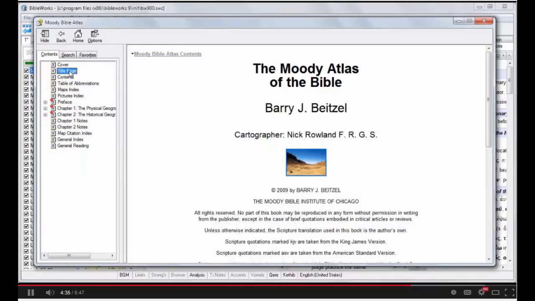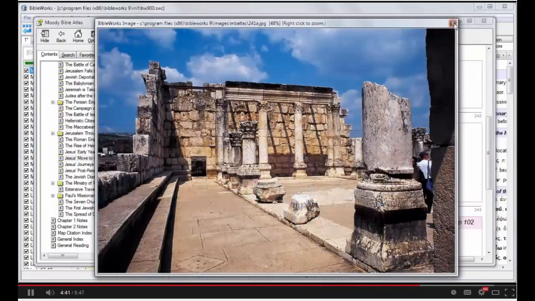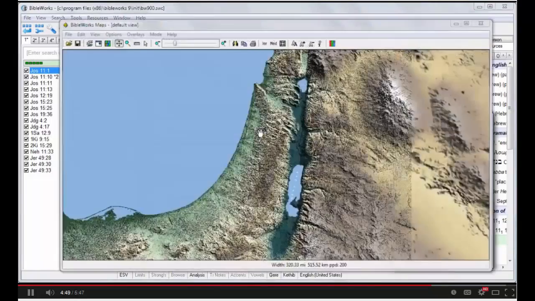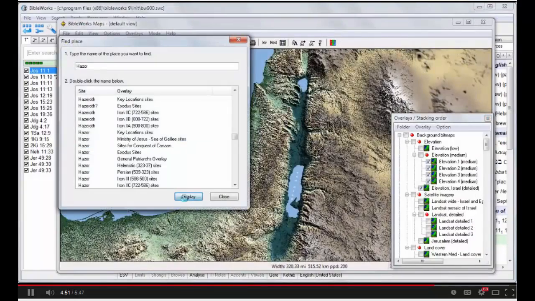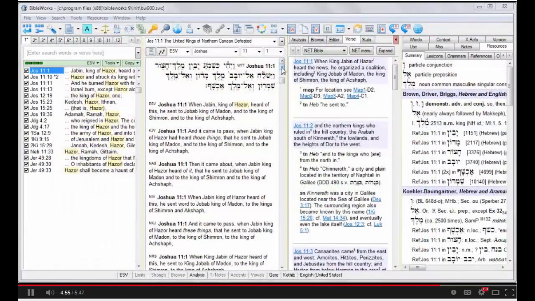For background and geographical study, the full Moody Atlas of the Bible comes with high-resolution maps and dozens of photos that can be resized and copied into your presentations. Or you can right-click on a city in a verse and open the BibleWorks maps to a map that shows where that city is. You can view study Bible notes next to the verses that you are studying.